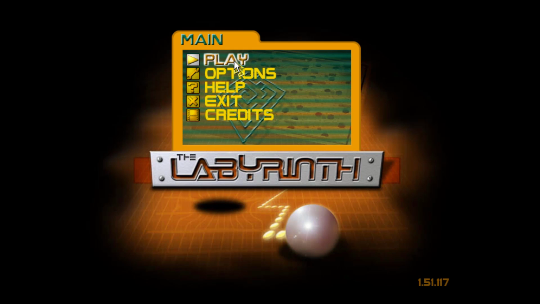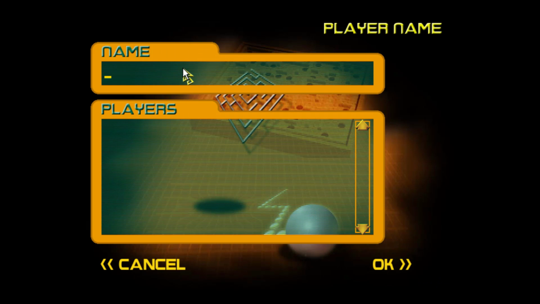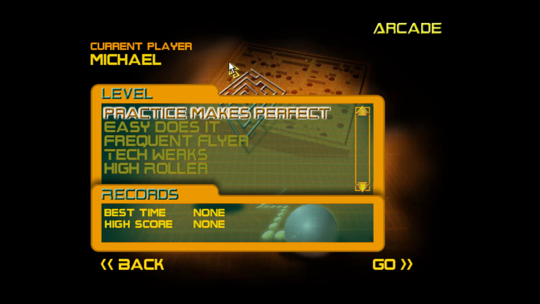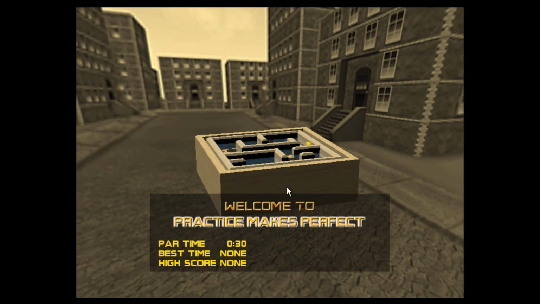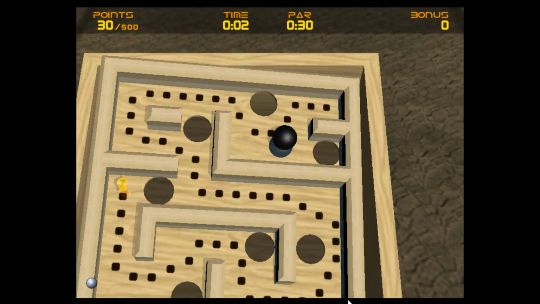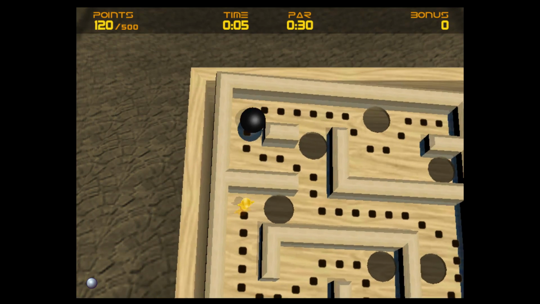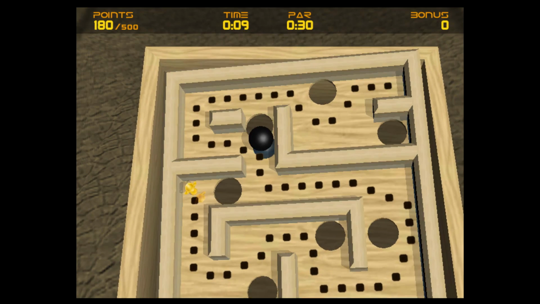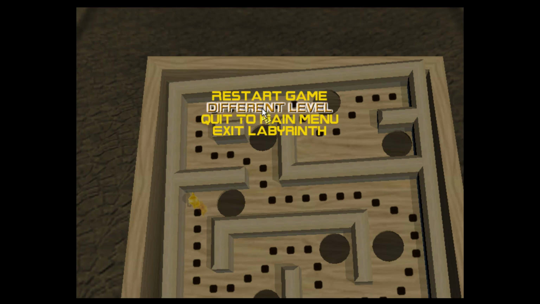We will just click on this play option here. We'll type in my name here, and let's do arcade and see what that is. And we will choose, I guess, this first one here. Welcome to Practice Makes Perfect. So I guess this is just kind of a game where you have to go around and not fall into these holes here. This is a very common game. I've seen this a lot. Yeah, and I'm very bad at it apparently.